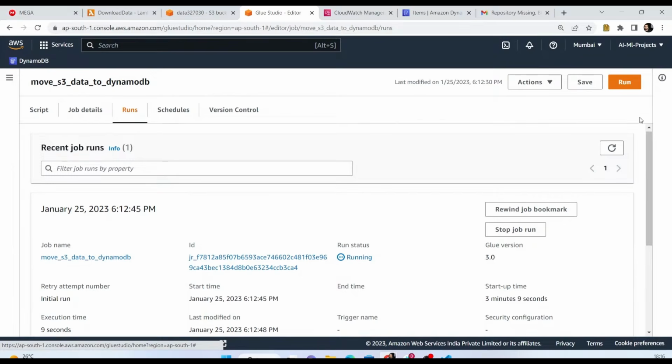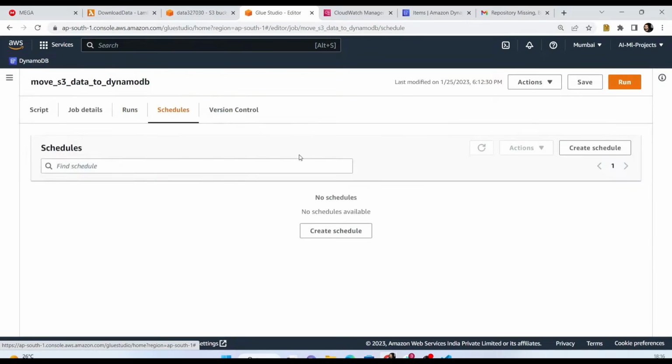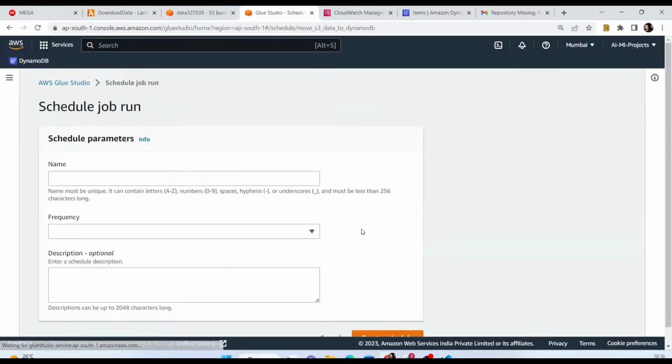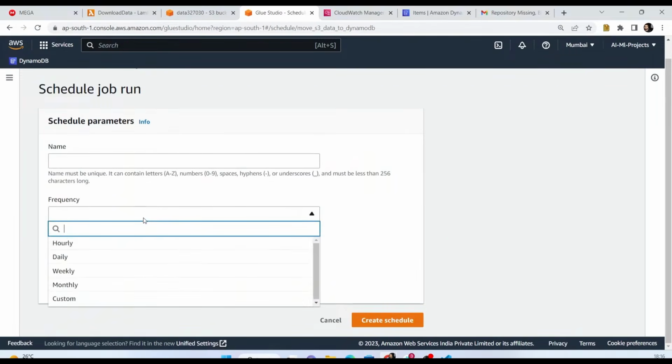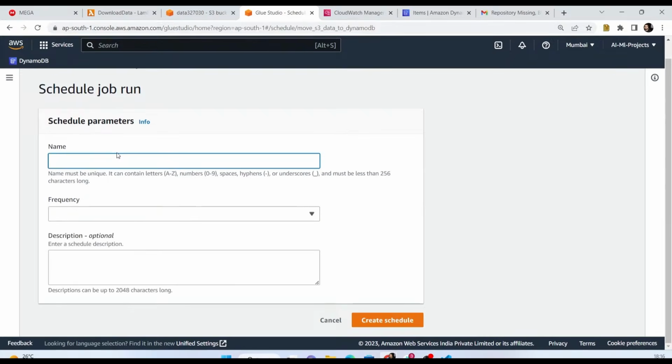And if you want to run it manually, you can click on run, and if you want to schedule it, there is an option to create scheduler. You can click on create scheduler and specify how you want to run your pipeline. So let's say I want to run the pipeline on a weekly basis, so I'll give the name as exporting data to DynamoDB.